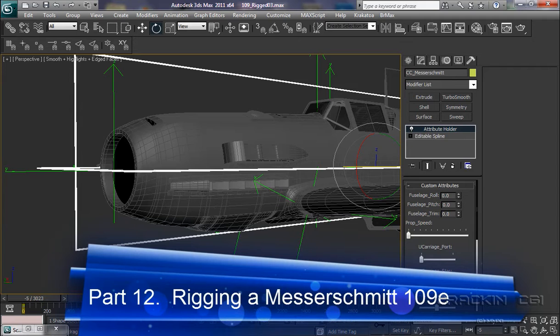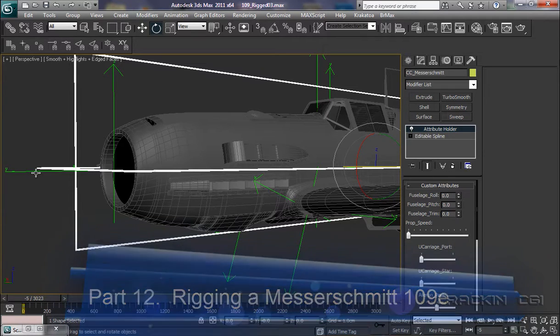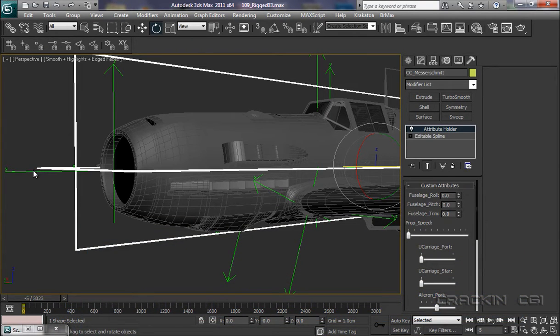Welcome back. In this session, I think we're going to add an expression to our propeller that will allow us to vary its speed, as we've got here. We've got an attribute called prop speed. So let's get cracking.